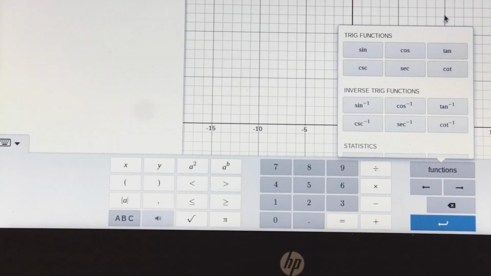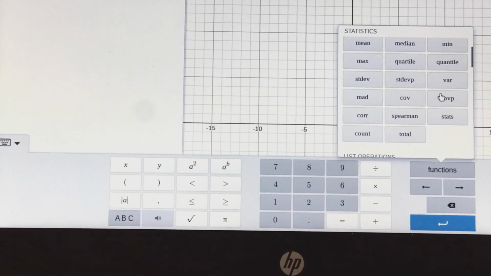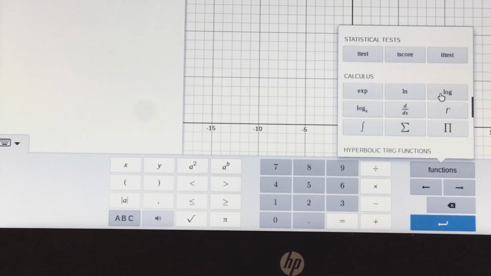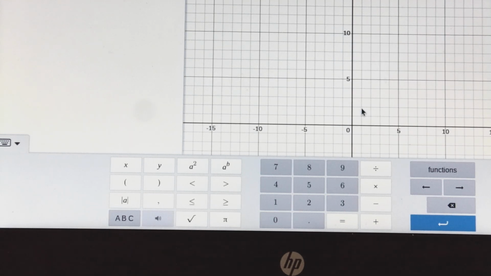And we've got trig stuff, and we're going to scroll down. I don't remember which one it's under, but there it is. Do you see how there's log with nothing, and then there's log base A? Log base A is when you can type in a base. This one is base 10, your common logarithm. So we're going to use log base A because we need a base other than 10. So click on that.